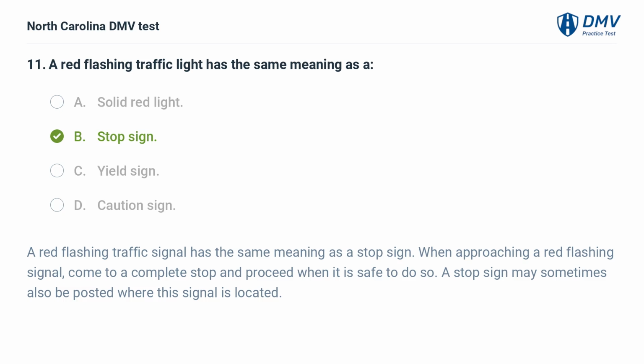B. Stop sign. A red flashing traffic signal has the same meaning as a stop sign. When approaching a red flashing signal, come to a complete stop and proceed when it is safe to do so. A stop sign may sometimes also be posted where this signal is located.